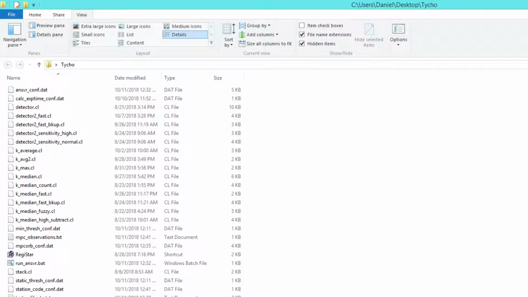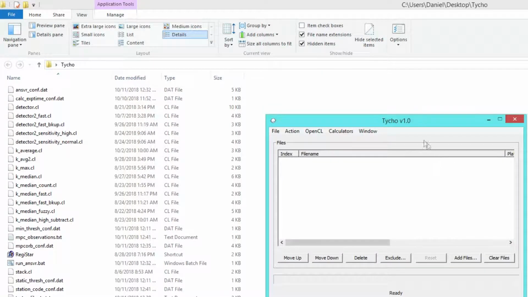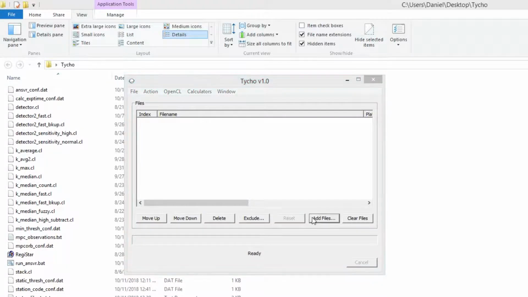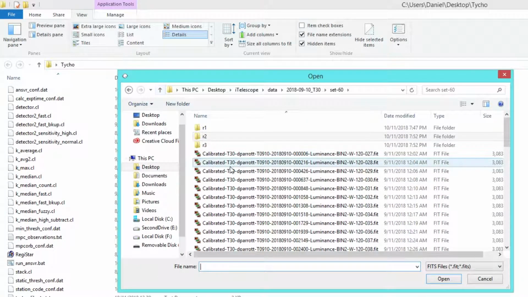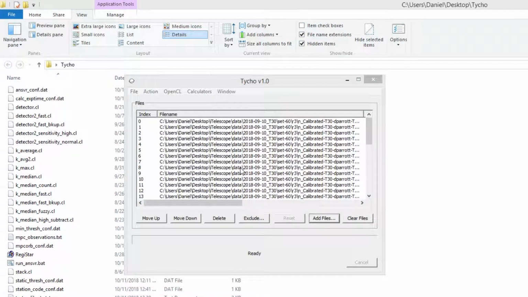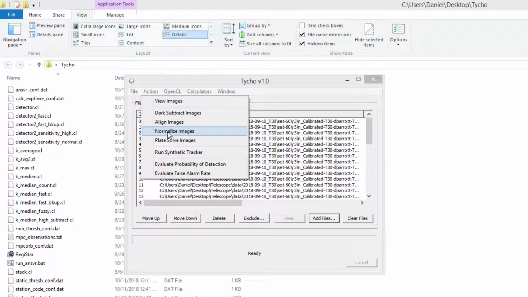So, to do that, I will go ahead and proceed with launching Tycho. And you can recall that the R3 directory now contains images that have been aligned and normalized. So I'm going to load these images into the program, and just like normalization, I can run plate solving from Tycho. Now, this plate solving routine actually has a dependency on a tool called astrometry.net.